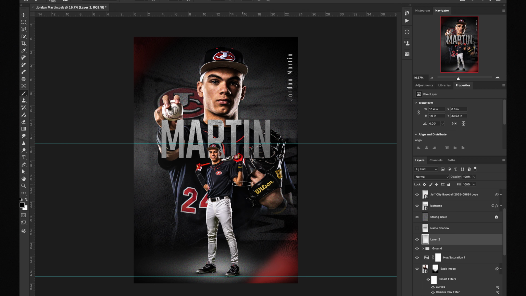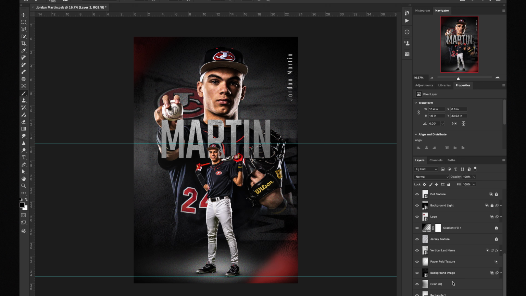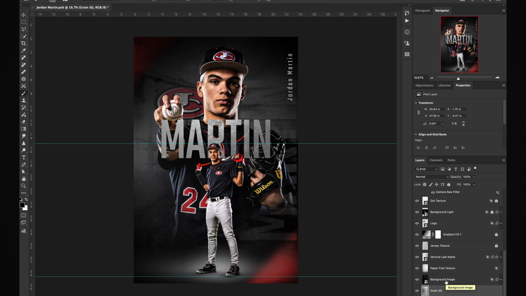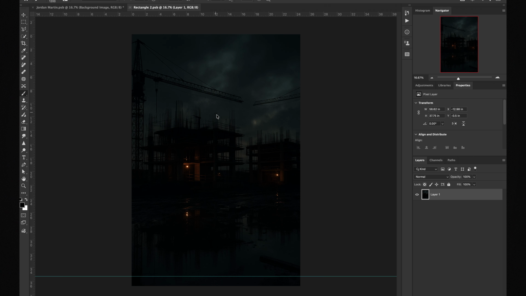I'll go through the other layers briefly to show you what they are, so if there's something you don't like or you need to change, you can run into it. Start at the bottom. This is just some grain to give it some texture on the background. This background image is something you might want to change out. If you double click on the smart object, you can open it up. This is just an AI image I had generated of a construction site that has lots of texture and clouds, and I just like it.